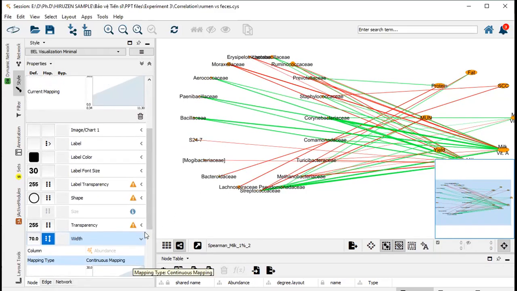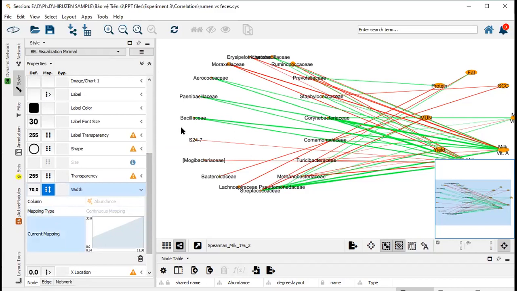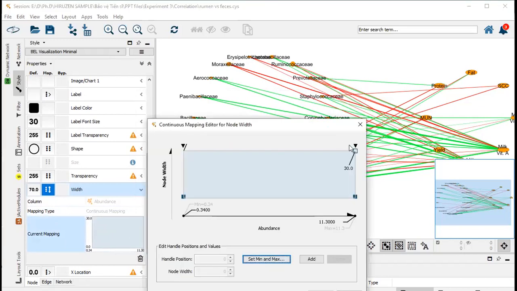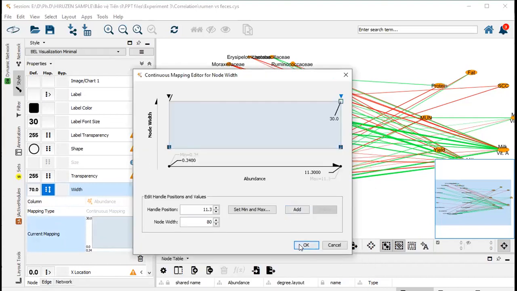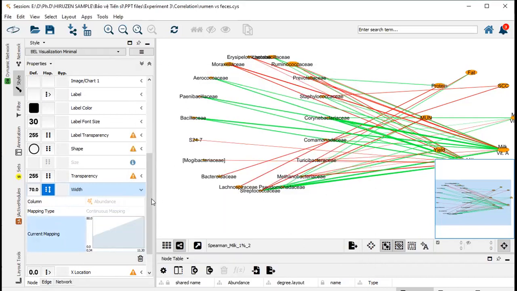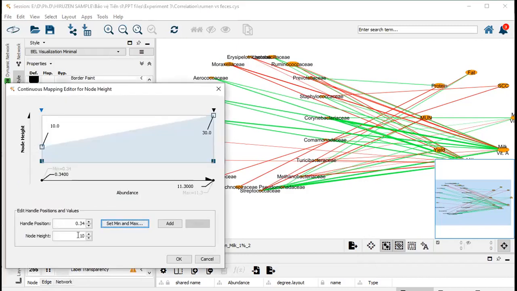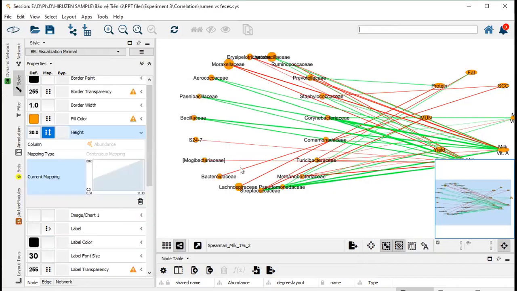It's very small, then we need to adjust 30 and 80. And here, 80. Okay.